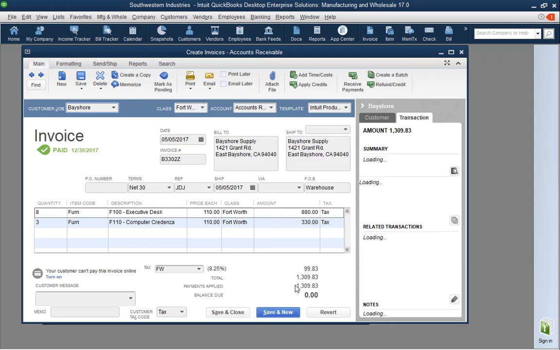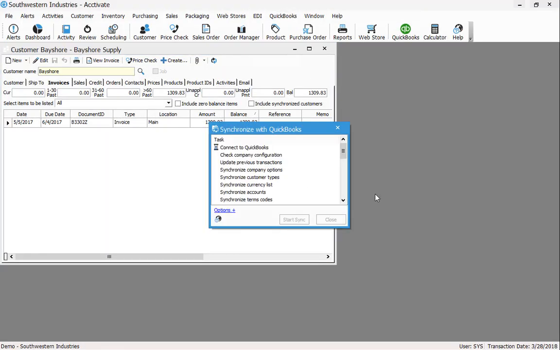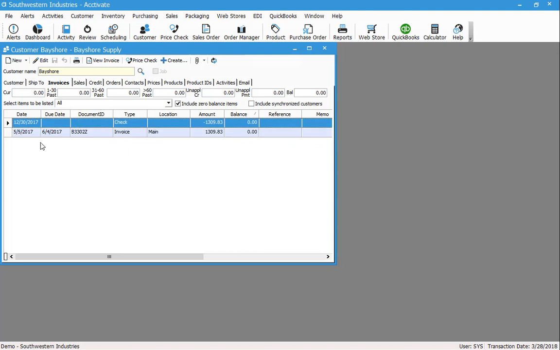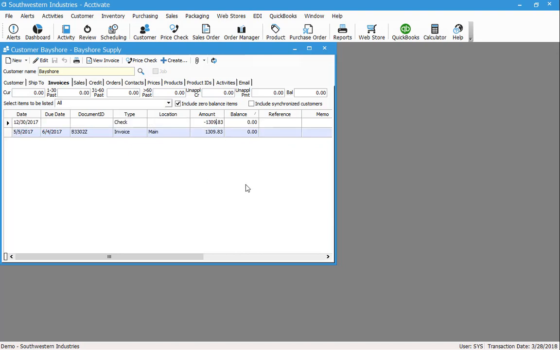Now the payment's been created in QuickBooks and applied to the invoice record. If I go back to Acctivate and run a sync to bring it over, it'll pull that payment record from QuickBooks and apply it to the invoice in Acctivate, and that's one of the methods for applying payments to invoices. And now nothing's here because it's a zero balance item: I have this invoice, and now I have the payment record that paid it off because it came into Acctivate.